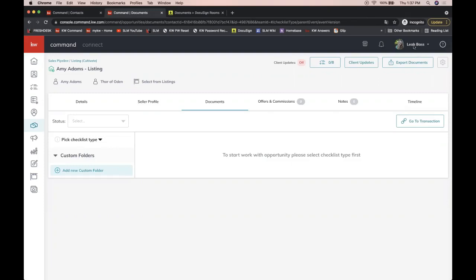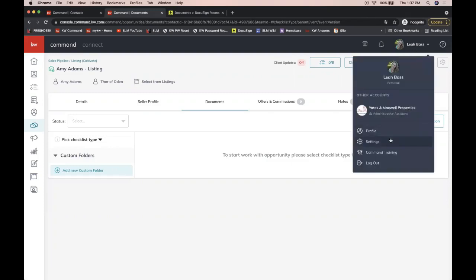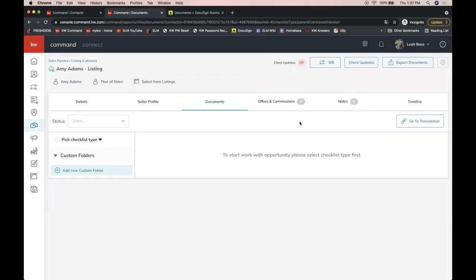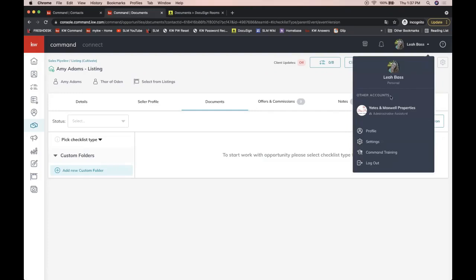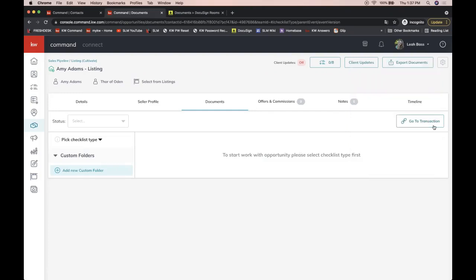Of course, you want to make sure DocuSign was linked up in your Command settings like we did at the beginning of class. As long as DocuSign is linked up to Command, if you click Start a Transaction and nothing's happening, it's definitely your pop-up blocker. But just keep me posted if you have any other issue with that.